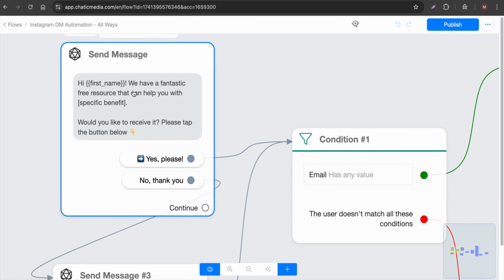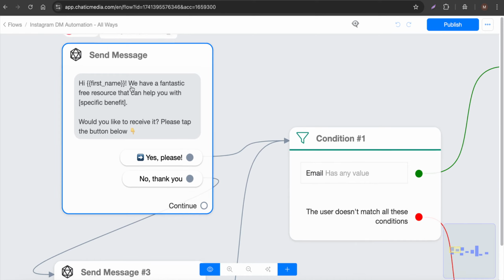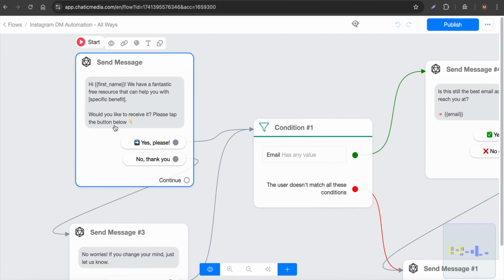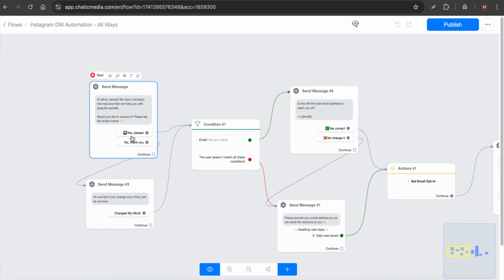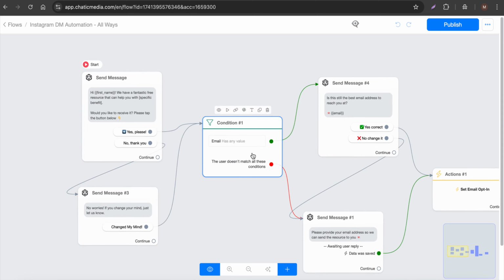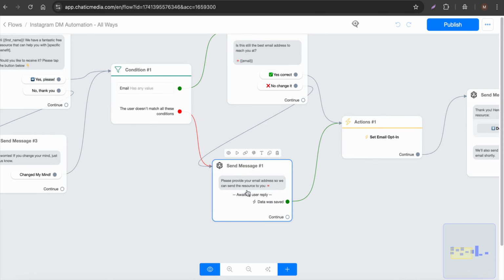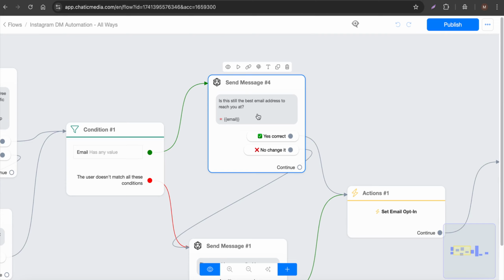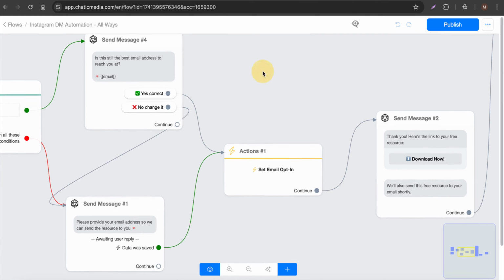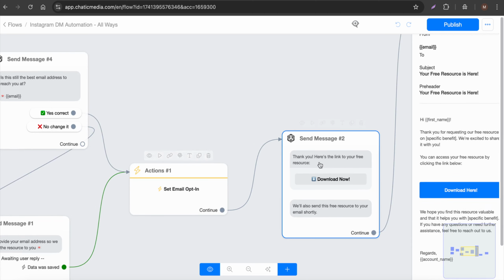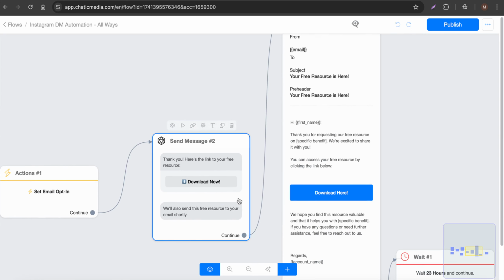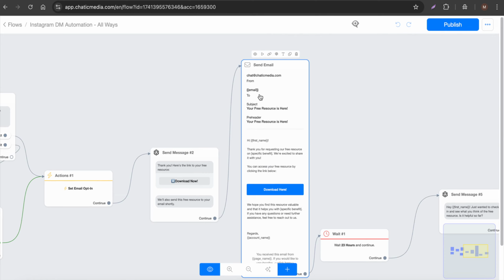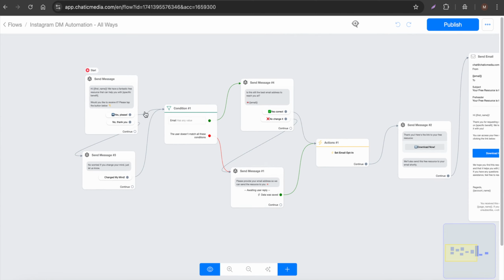So here we send them a message something like this: we have a fantastic free resource, would you like to get it? And if they say yes, it checks whether they have shared their email before or not. If they haven't, it asks them to provide the email. Suppose they have shared their email before, it asks whether this is the correct email address. And here we set the email opt-in and send the free resource right within the DMs, and we also send them an email as well.